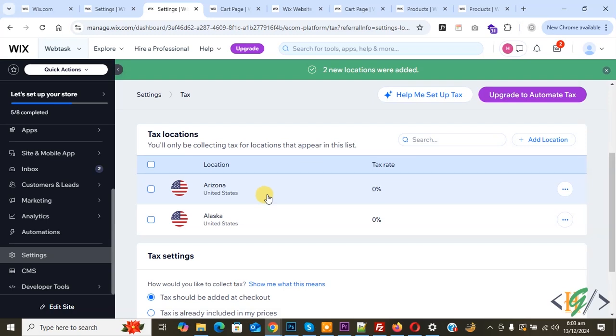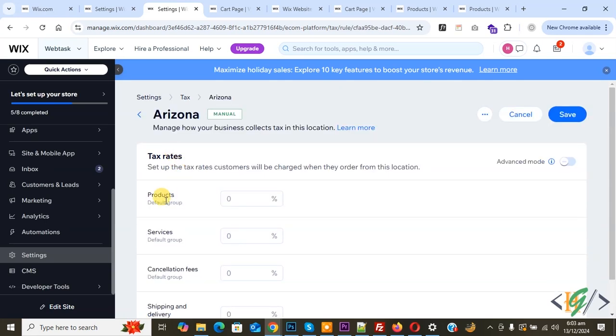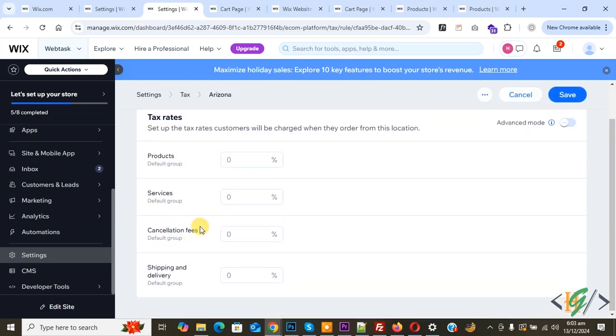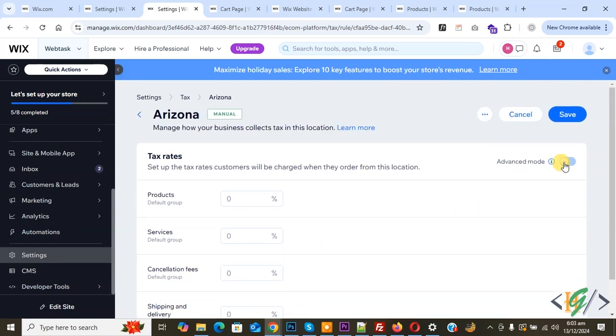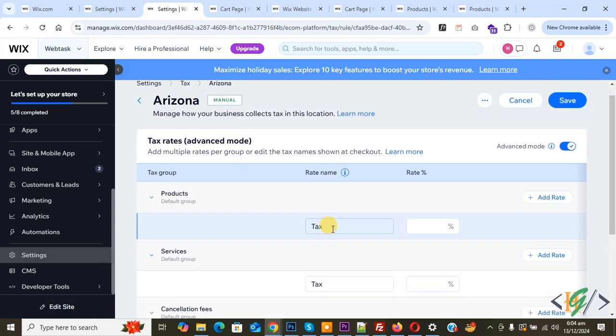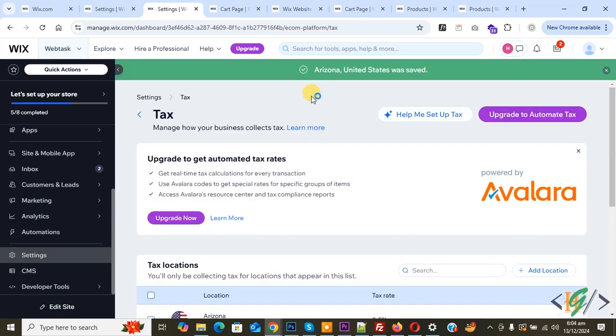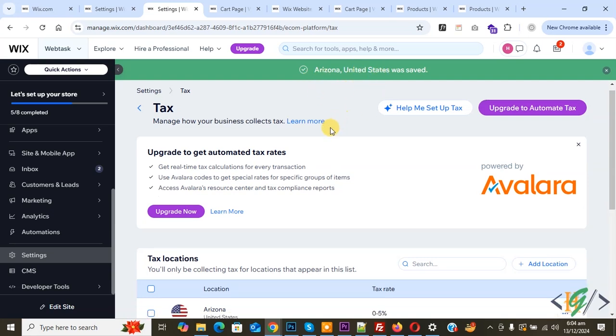Now you see we selected two: United States, Arizona and United States, Alaska. Then you see tax rate. Click on it. Now you see tax rate: product, services, cancellation fee, shipping and delivery. Also you see advanced mode. If you want, you can add tax. For this state we are going to apply 5% for product, the remaining 0, and then click on save. Then you see Arizona, United States was saved.